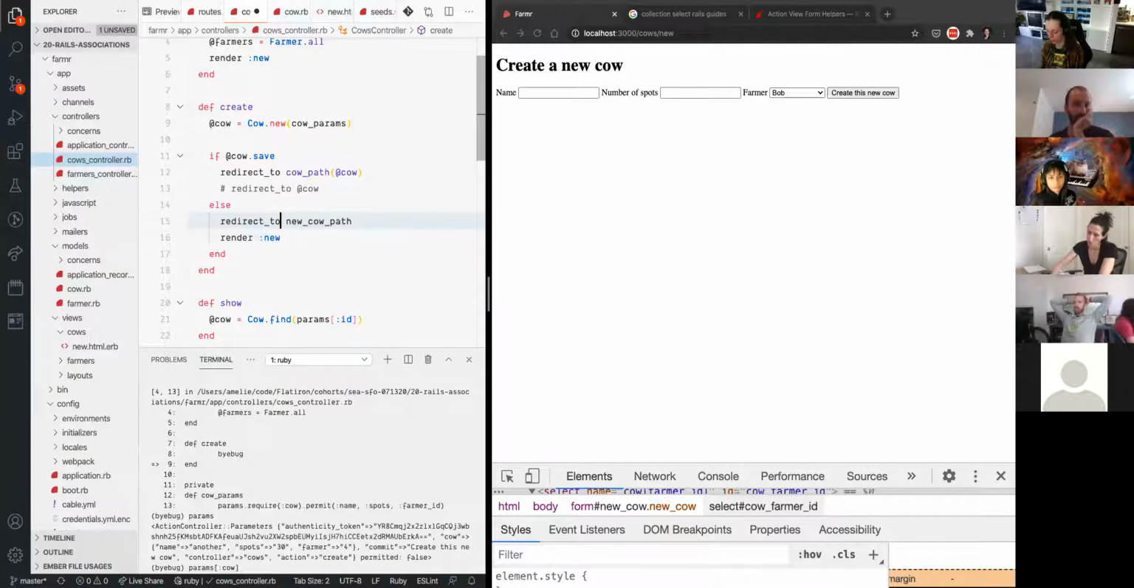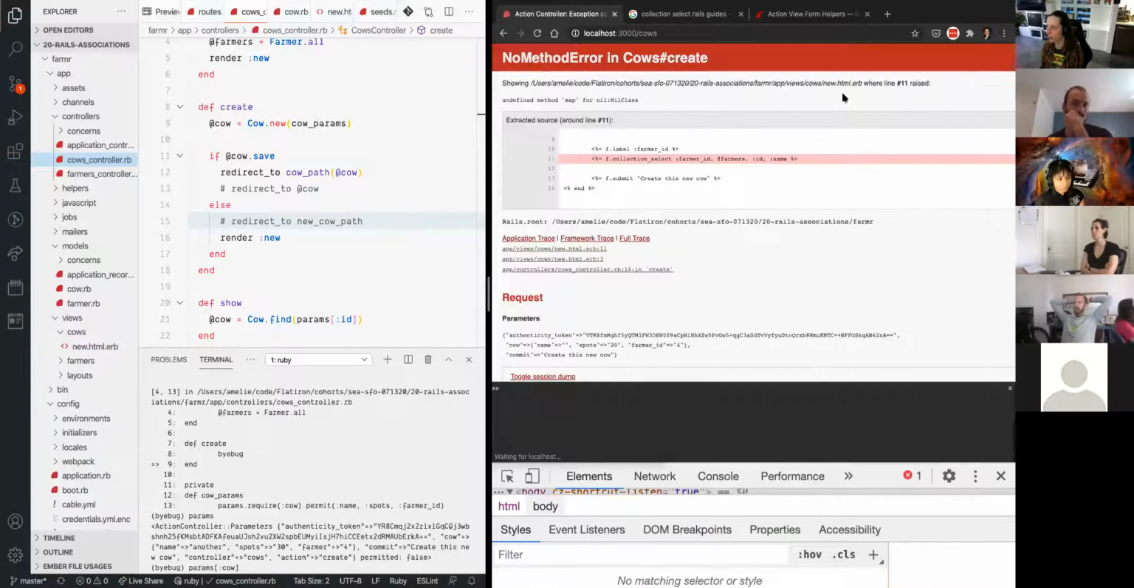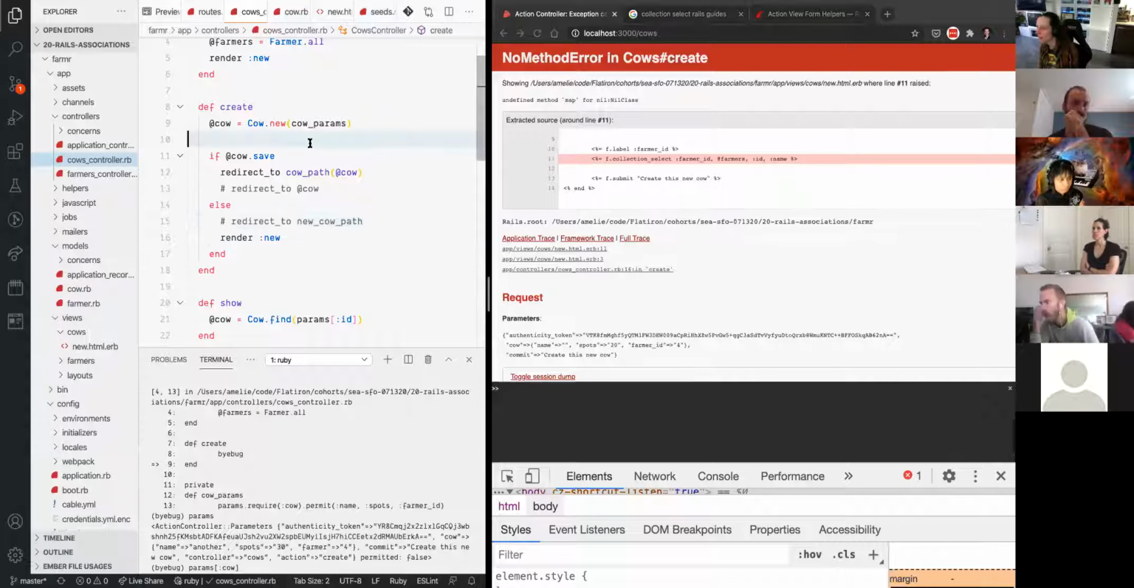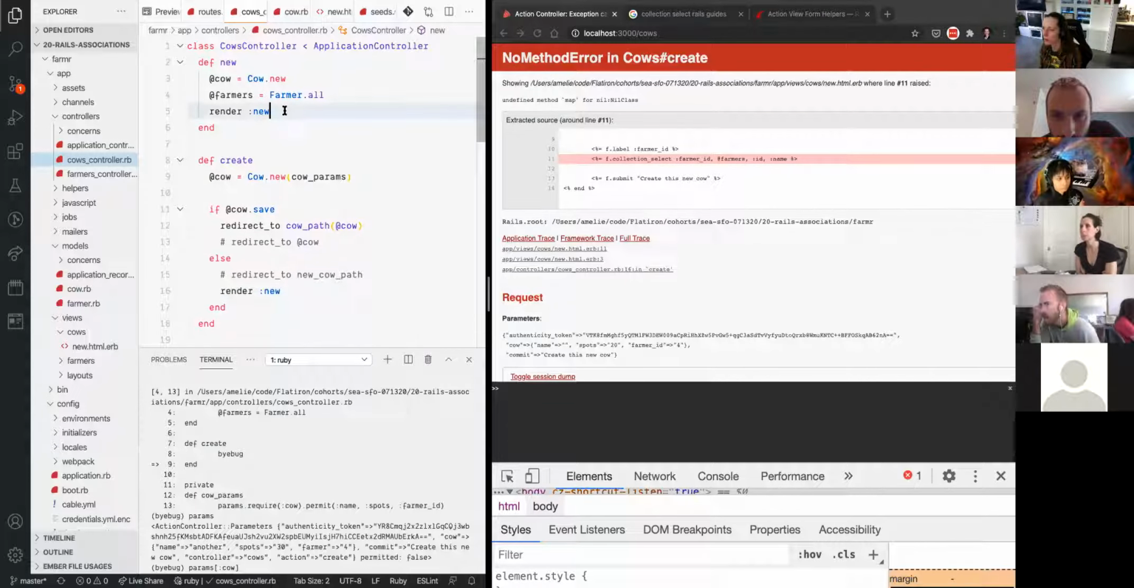That is why we want to use the render new here, because now if we fill out our number of spots and our farmer, and we try to create this new cow. You need to put quotes before new? No, that should be okay. What do we have? Farmers. Maybe this. Oh, okay. So this is actually a great error to have.